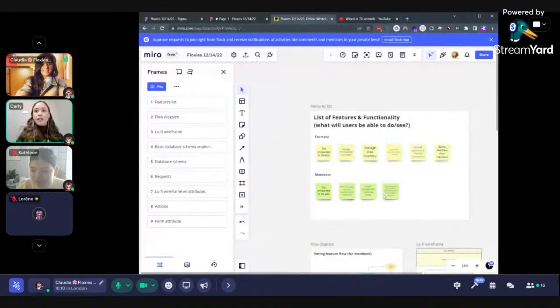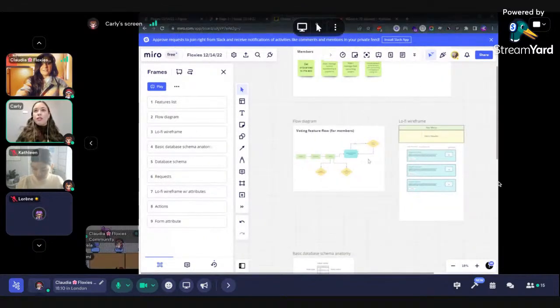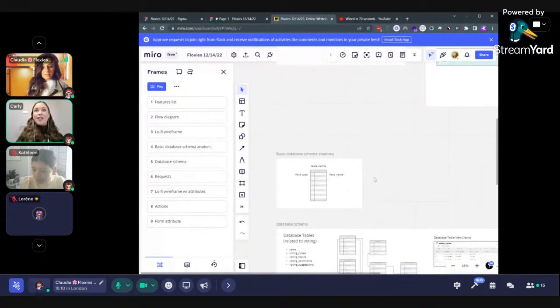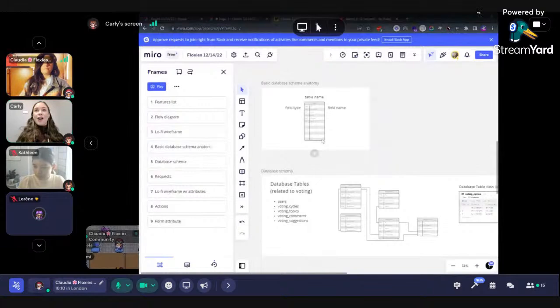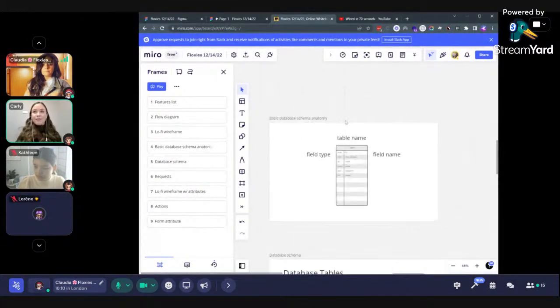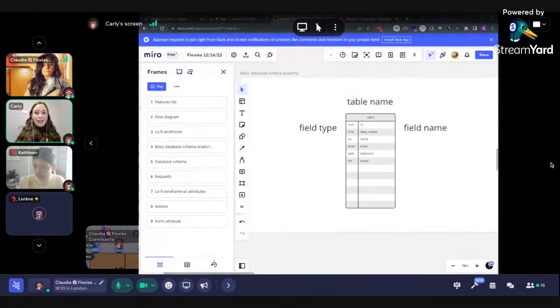Okay, so where was I? I talked about flows and wireframes. Okay, this is another big chunk here. We're going to talk about the database, the back end, a little bit more. Let me zoom in and get to my notes here.